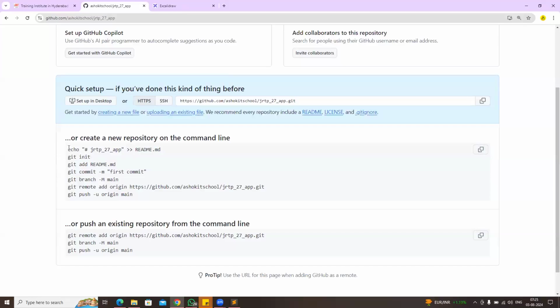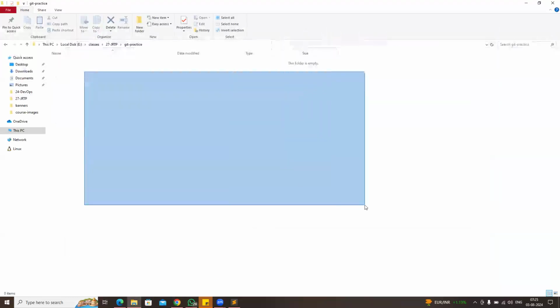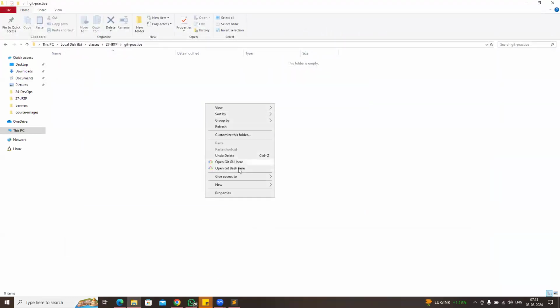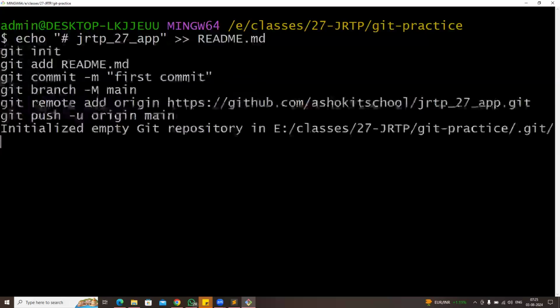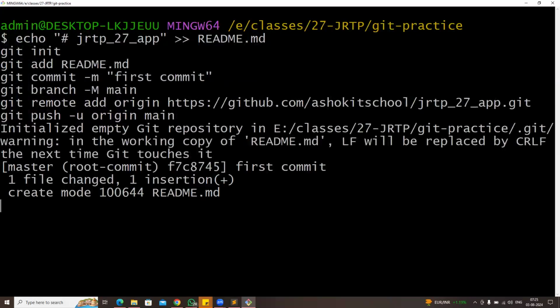Let me copy this script. Here is the echo command. This data we are adding to the readme file, then the init command, add command, commit command, things are there. Let me copy this one. Go here. Currently, my folder is empty. So let me add this. Open git bash here. Yeah. So let me paste the script and enter. It is going to add the files, commit the files, and push the files.